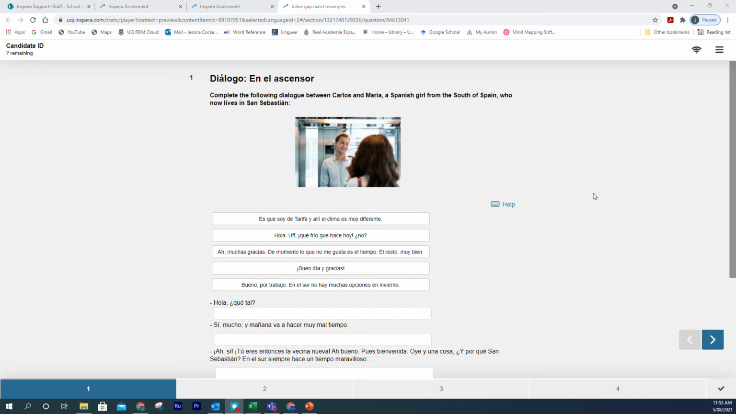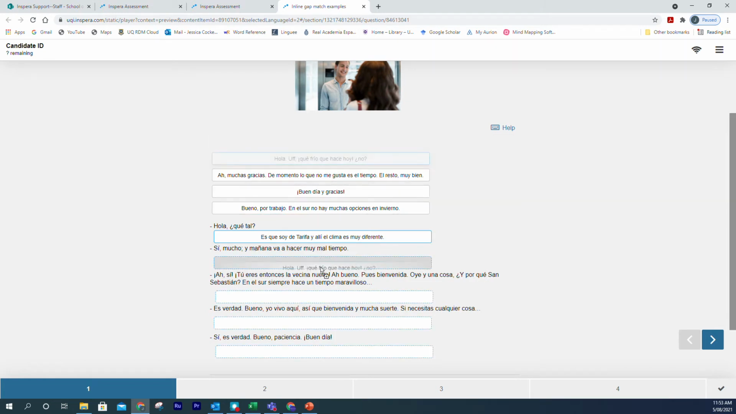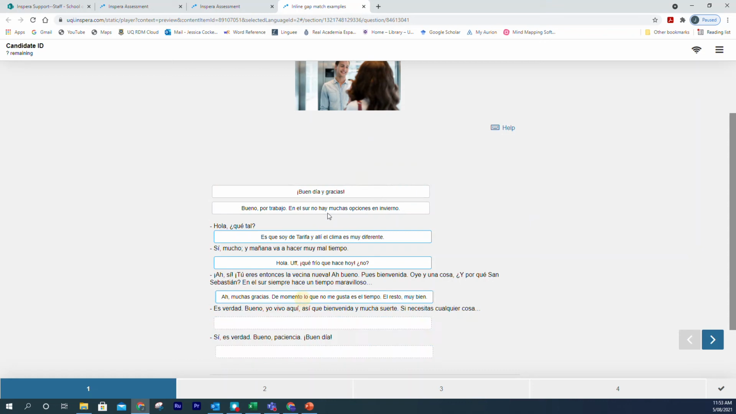So one thing that you can use this question for is something like a sequence. Here we have a dialogue between Carlos and Maria, and the students have one person's side of the dialogue, but not the other. So they have to drag the options down to the correct place. In this example, we have one option for each space, so the students aren't left with any extras at the end.